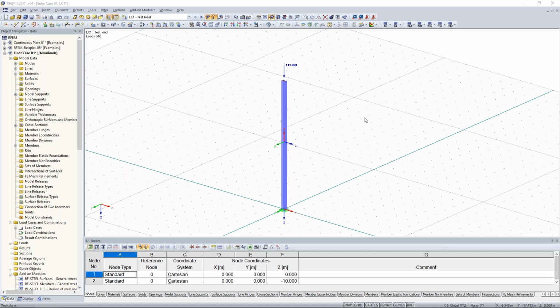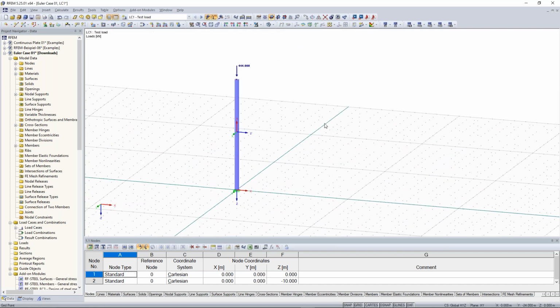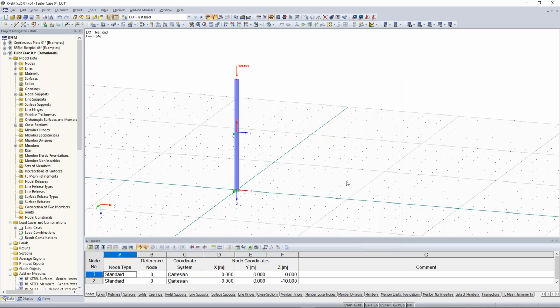Now, let's jump to the last chapter of this training, the modeling and analysis, also stability analysis of a clamped frame. Therefore, I change here the nodal force to 100 kilonewton back.